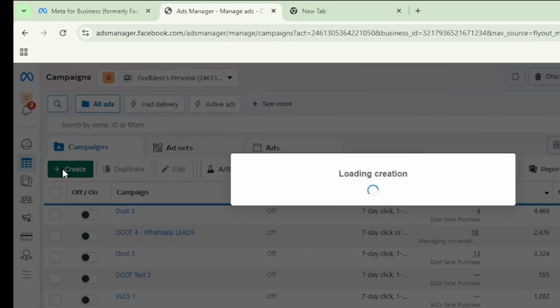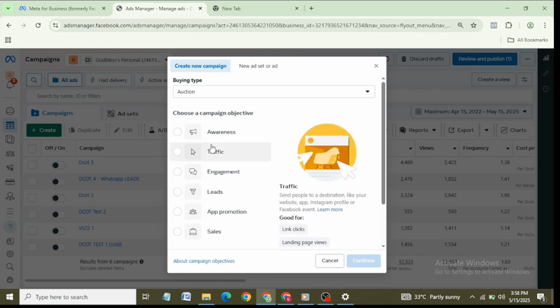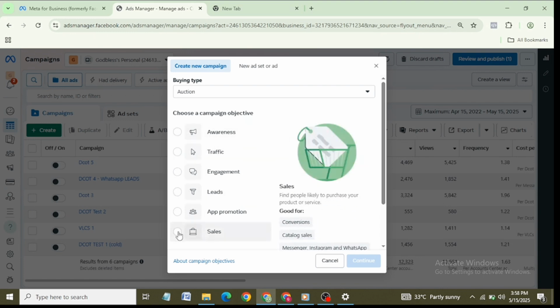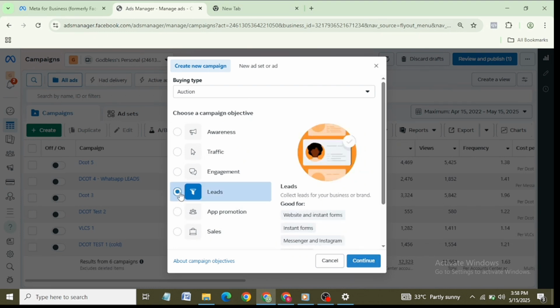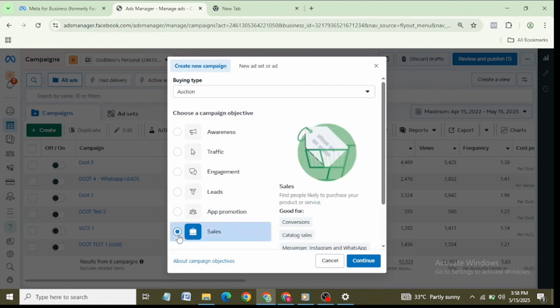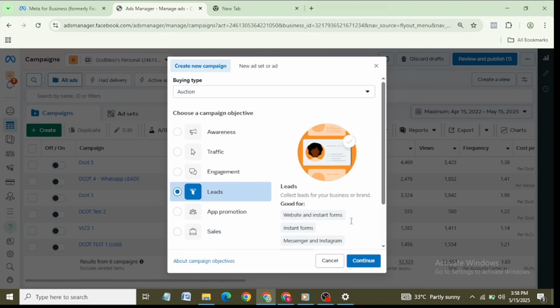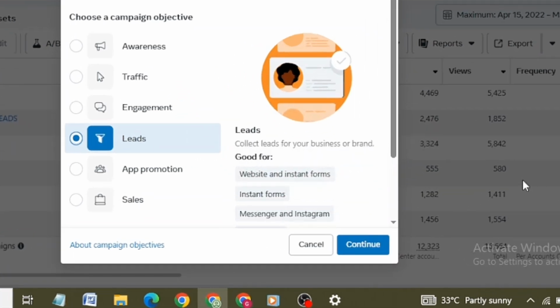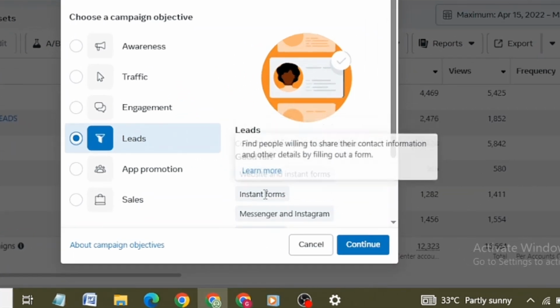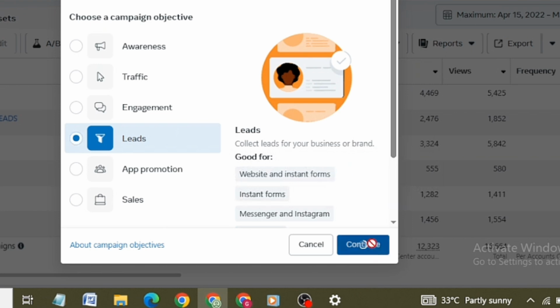Click on Create. Now on this part of your screen, you want to make sure you select lead gen, because you want to get leads. You can also use sales too, but let's just go with leads, since our objective is lead generation. As you can see, Meta gives us three options here: website and instant form, Messenger, and Instagram. So let's click on continue.